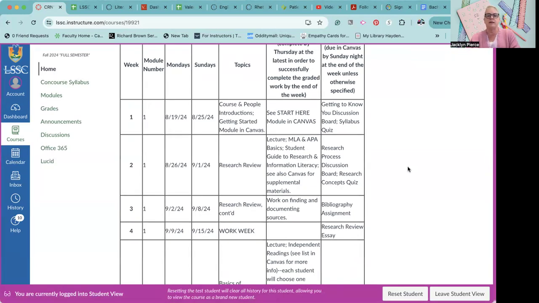So this is going to tell you what week we're in, what module we're in, because each of our modules lasts more than 1 week. And then again, the dates Monday through Sunday. And as it mentions here again, graded assignments are due in Canvas by Sunday night at the end of the week, unless otherwise specified. And occasionally, like in finals week, we'll have an earlier due date. But for the most part, everything is due on Sunday night in terms of the graded assignments.